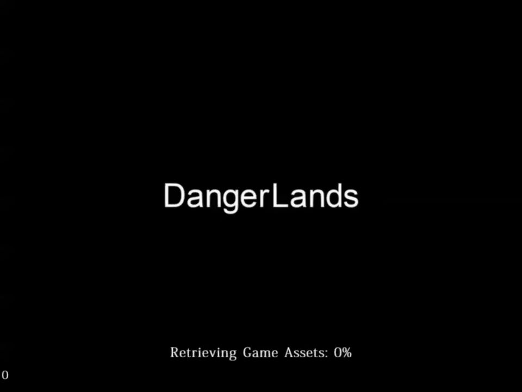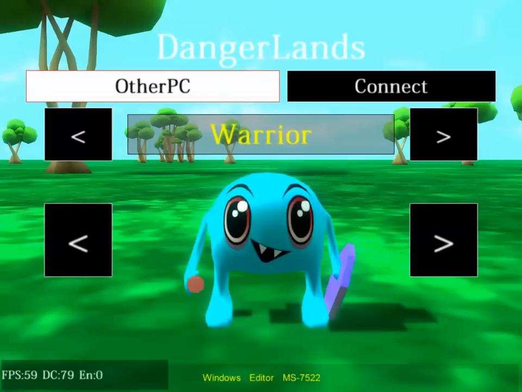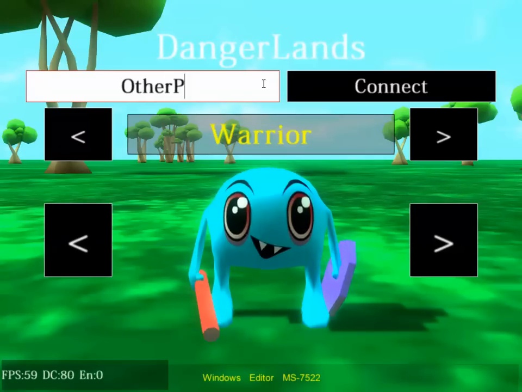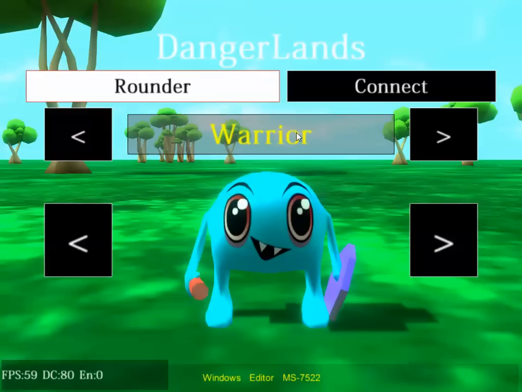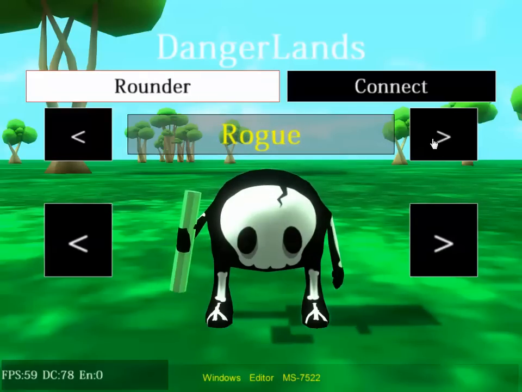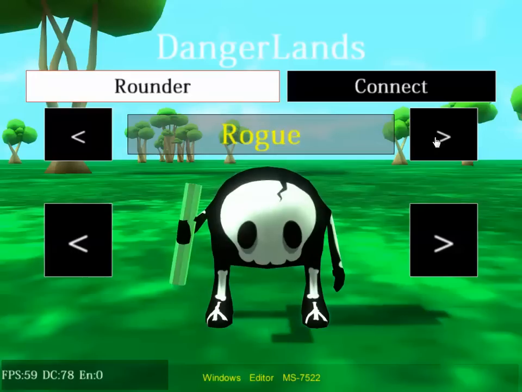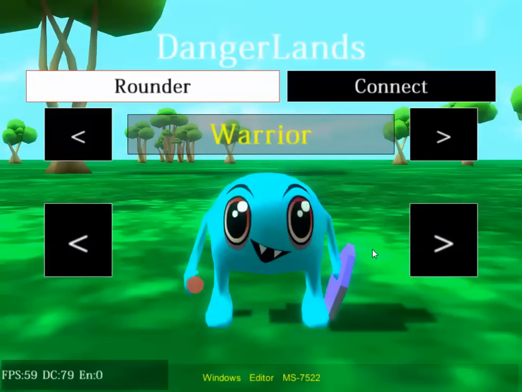I'm here with another update on the RPG platform I've been working on. I'm going with the name Dangerlands for a project right now, a project name. I'm going to name this guy Rounder. Just a quick update with me, these are all XML driven data files. We've got some basic character classes, and they each come with their own skins and weapon mounting.